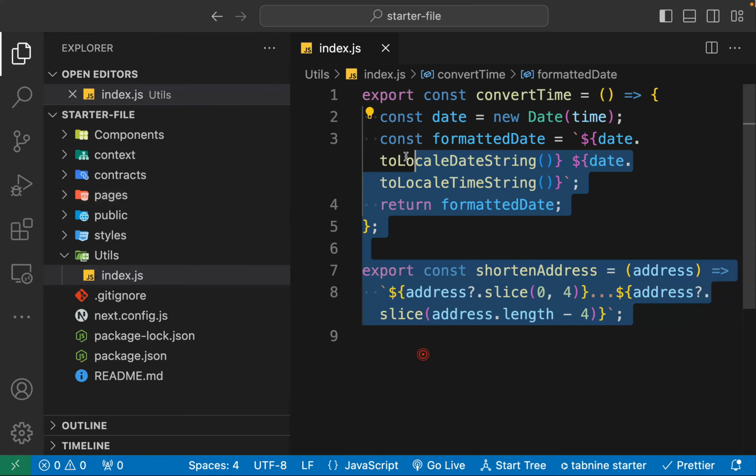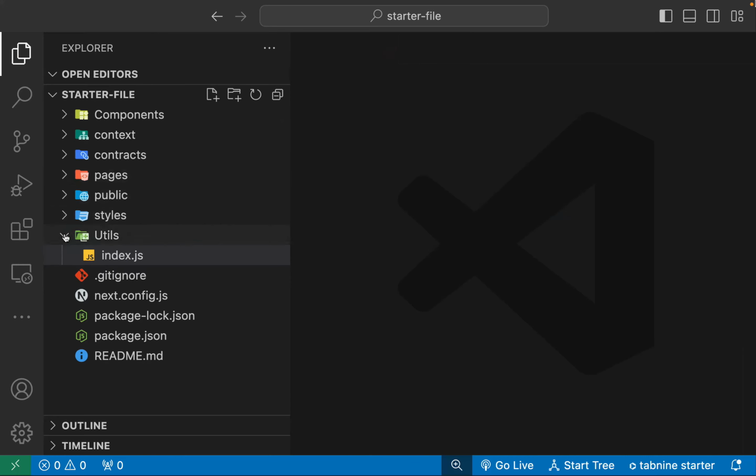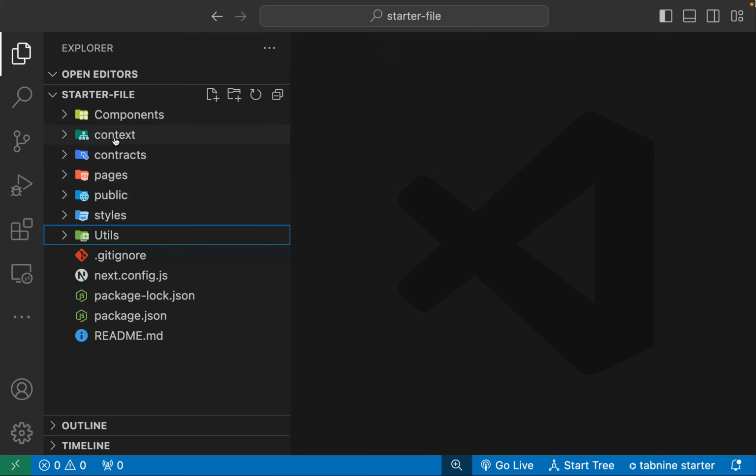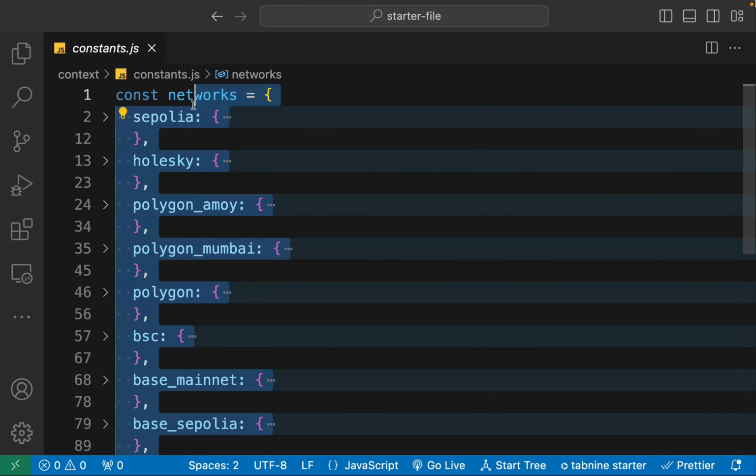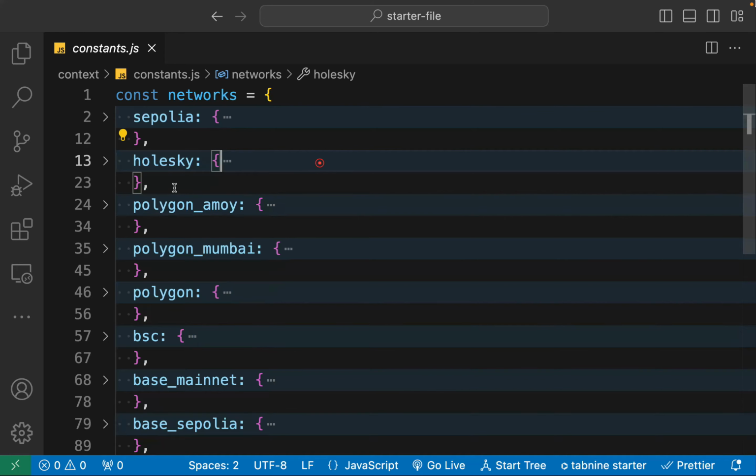So now I can come back here. We are done with this. Now we have to simply start working on our other functions in the context, and it's going to be quite huge. So click here, and here we are in the constants, and you can see this is the entire network list I have already given. So you can literally deploy your contract to any network, but in this I'm going to deploy to Holesky. It's an Ethereum test network because I have test funds in that, so I can test it.